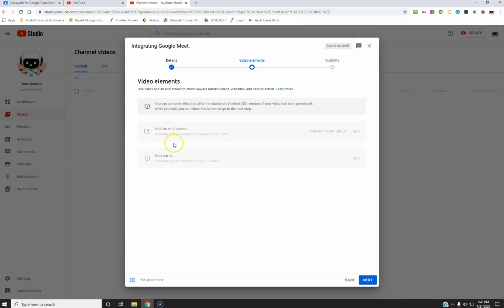Video elements. You can get real fancy here and add wipe screens, like a flash screen at the beginning, or an end screen, or cards to promote certain things. You see at the end of videos, a lot of times the cards will pop up for people to click on. You can do those types of things here if you want to. Say that the video was a 2-part series or 3-part series. You could add cards to the video that would link you to those previous videos. I'm going to go ahead and hit next.